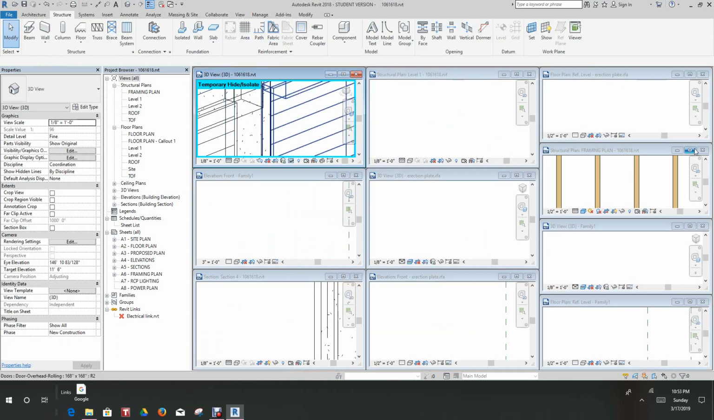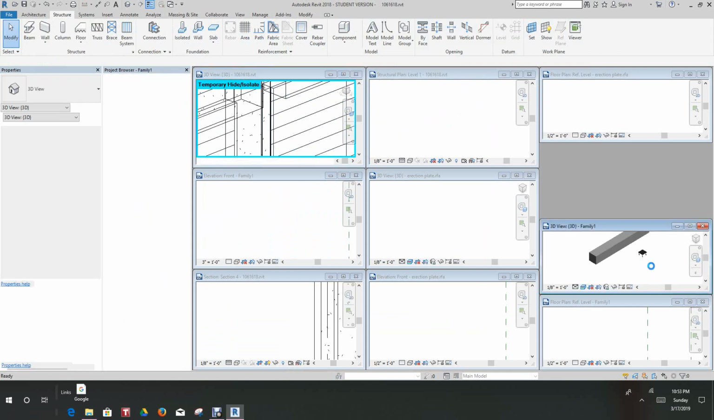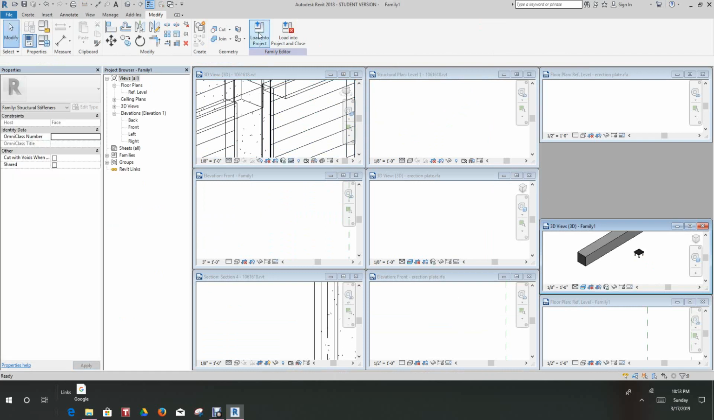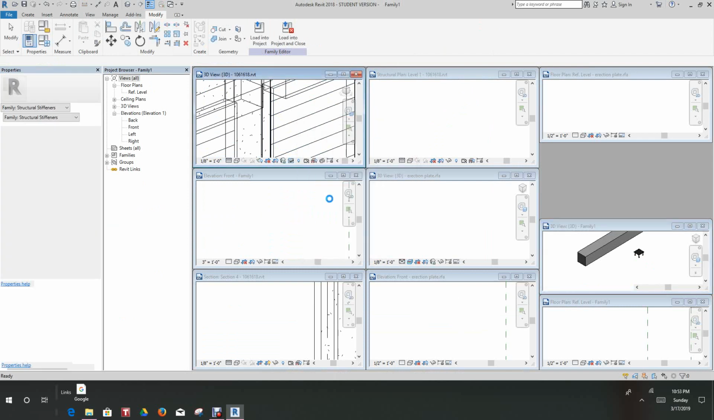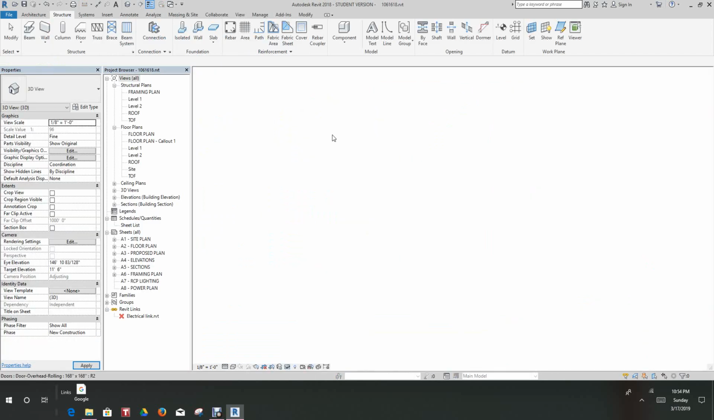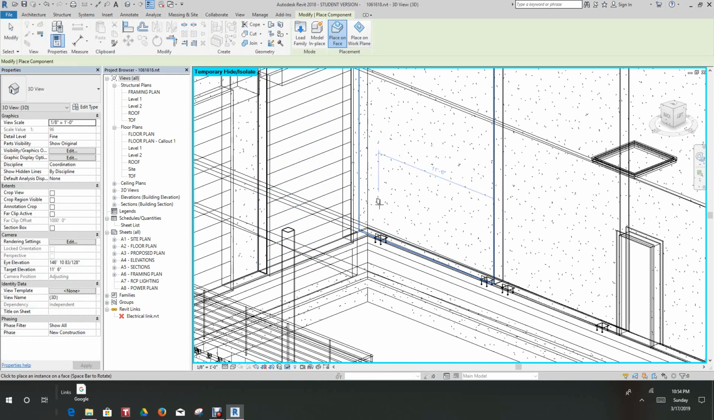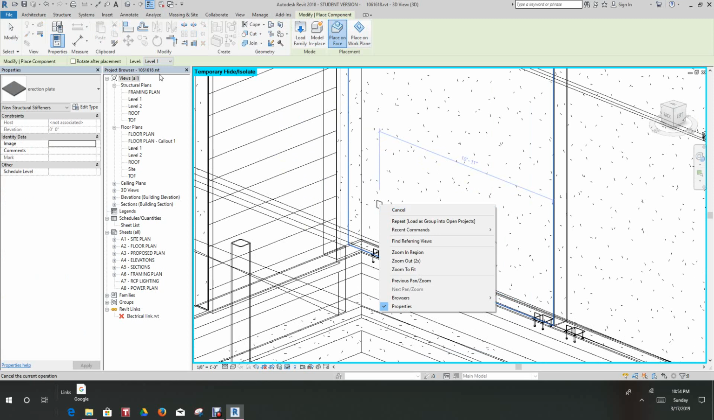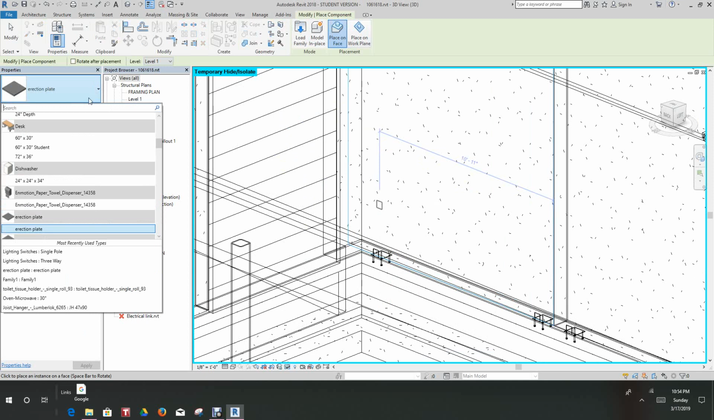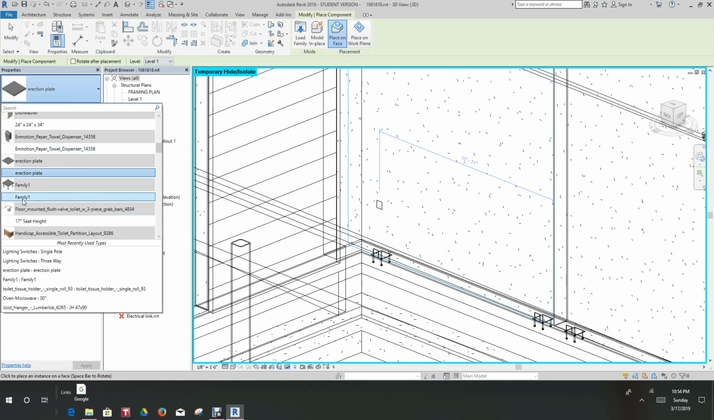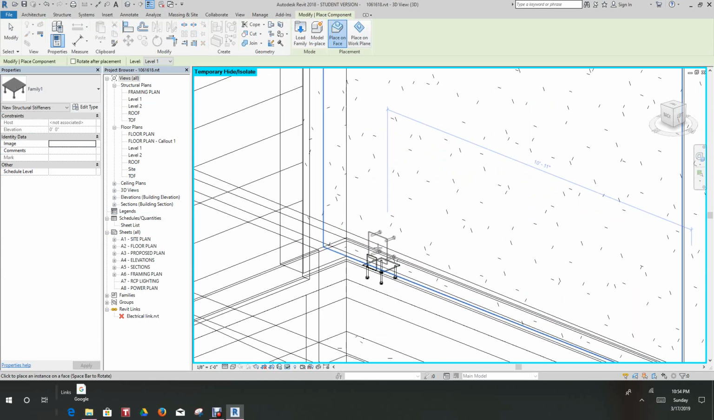Let's shut these other windows down. There you go. We'll take this guy here and we'll load him into the project. We'll load him into this project. Let's make this bigger. We go component, place component. Okay, so I can do it this way as well. Let's go to this family 1, which is our plate, and we'll set it right about here.